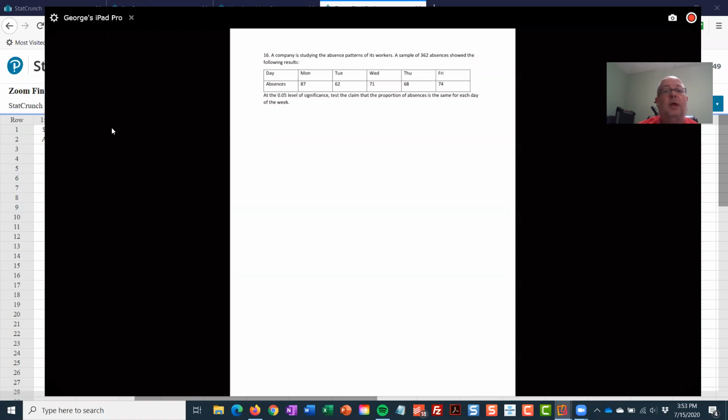of the week. Now, some students see this table of values and start to think, is this a contingency table? And is this a test for independence? Even though we do have column headers up at the top, we have 5 different categories at the top. There's only one category listed for the rows, and that's the number of absences. So it's not a contingency table. It has to have more than one row for that.